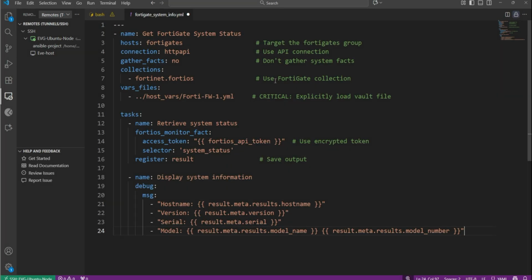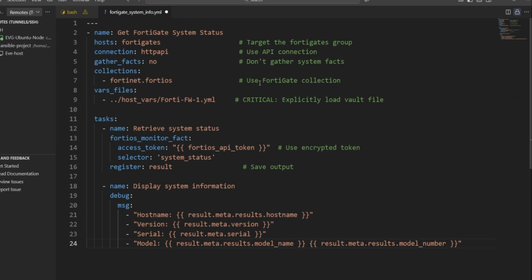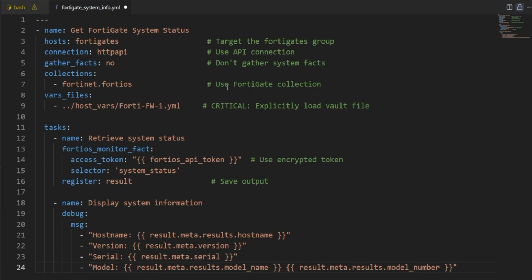So let me walk through the key components. First one is the host. This targets all the devices in our FortiGate group. Next is connection. We are going to use HTTP API. Remember, FortiGate uses API, not the CLI like Cisco routers.